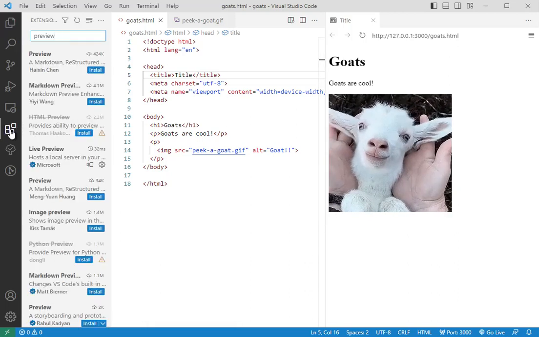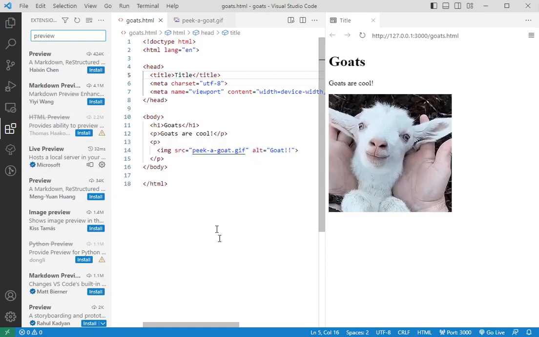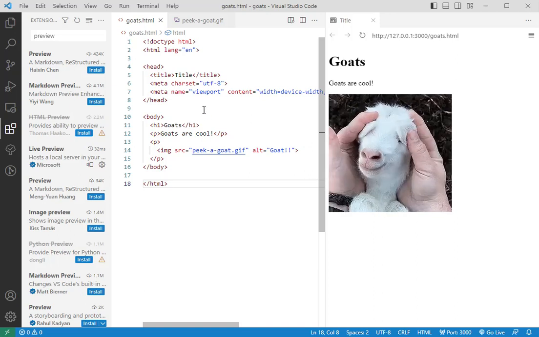And remember to download this particular extension. If you go up here, type preview, and you can select live preview. That's the one you want. And also remember lowercase for file names, lowercase for folder names, no spaces, use dashes instead.